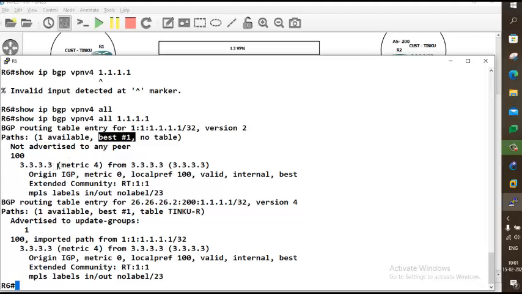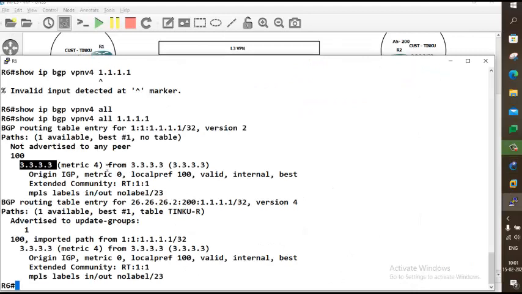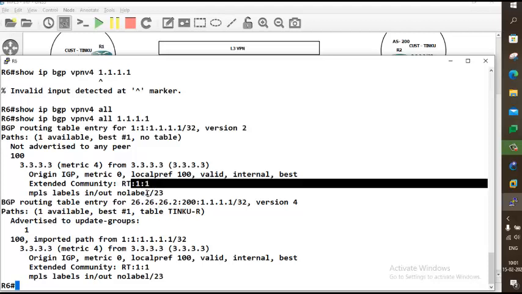And that one path is advertised by 3.3.3.3. If you see our diagram, 3.3.3.3 is the other end of the tunnel. So router 3 only has given this route. We all know that it is IBGP. And you see the route target value. Right? And it is using this route target, it has imported it.